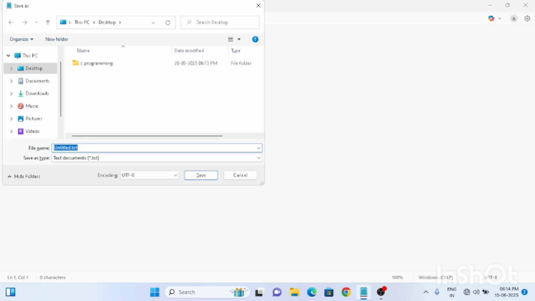Here I am giving the name index. After giving the index, we have to give the extension of HTML. The extension of HTML is .html, index.html. After giving the name, we have to select here all files.